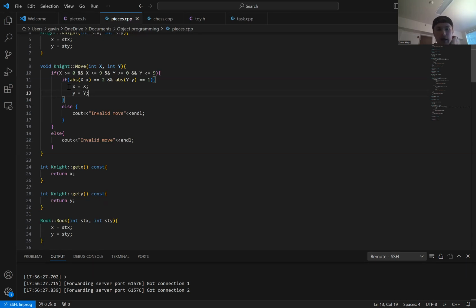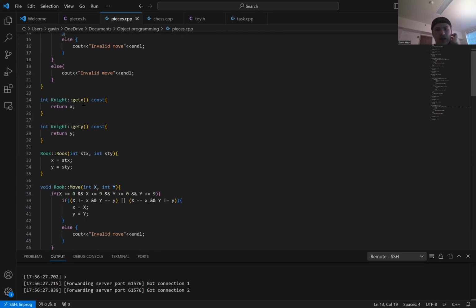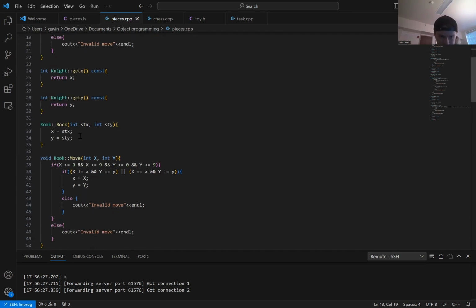And then this, if ABS for the knight, is checking to make sure that the knight move is actually valid, and it's only going up 1 over 2 to the side, checking to make sure the new x minus x is 2 and new y minus y is 1. Absolute value, making sure so it can go backwards if it wants to. Also left and right. And then for else, this is just, it'll print out if it's not valid. Same thing for that one. This is just the basic getter for x, getter for y.